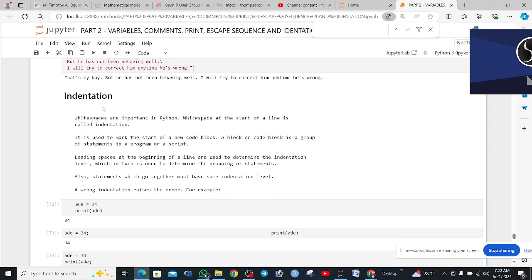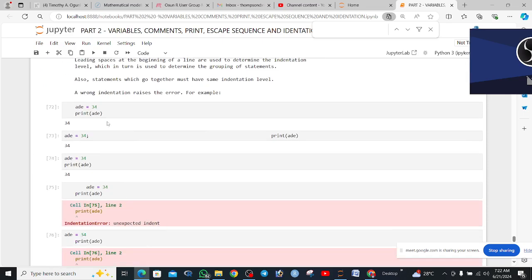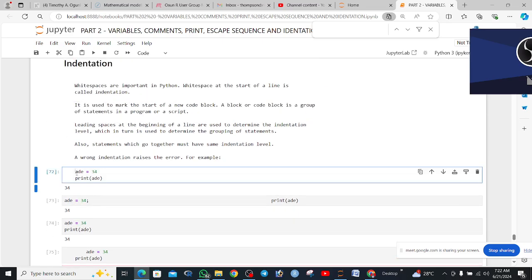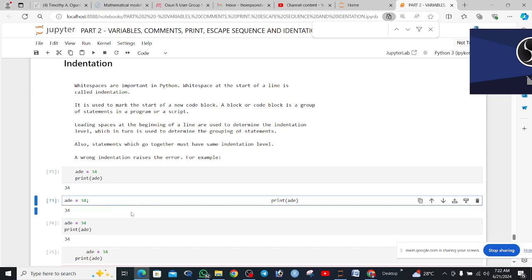So that is it. Now go to indentation. Indentation means when you leave some white space at the beginning of a sentence or at the middle or at the end or wherever you have it. Look at this place now. This is not giving us error because this Ade and this print are on the same row, the same indentation. Look at this place now. Ade 34, then you use semicolon. Any code you write in front of it will run, irrespective of the number of spaces you put, because of this semicolon.